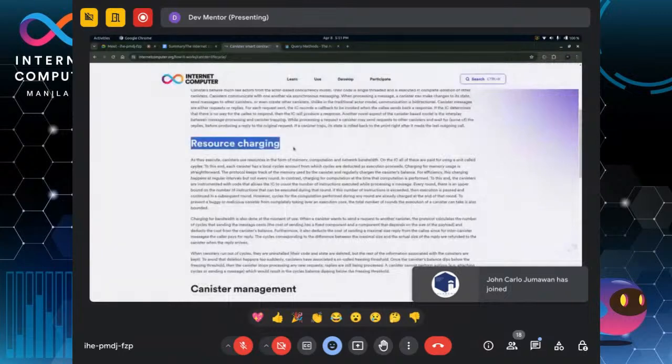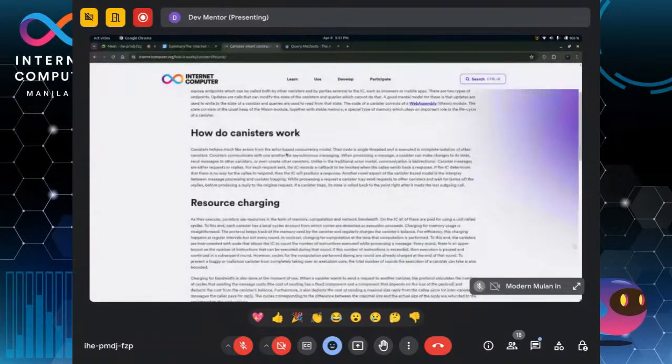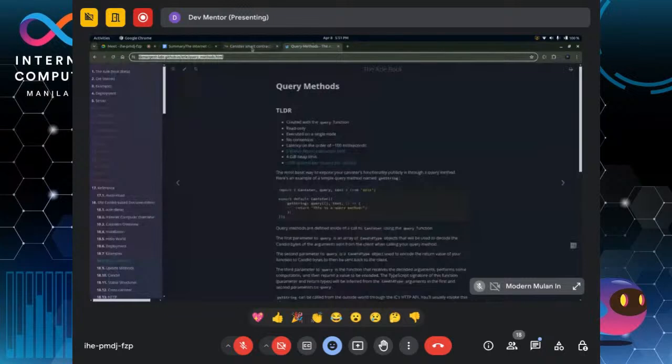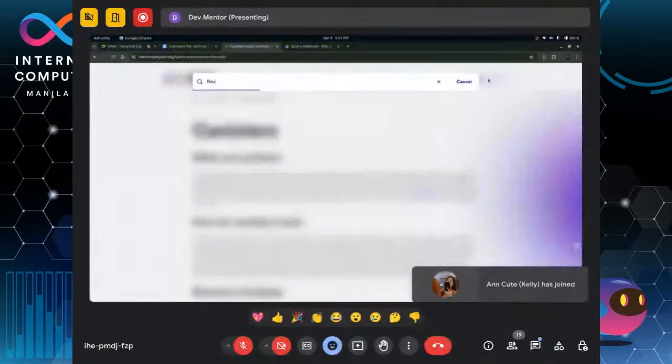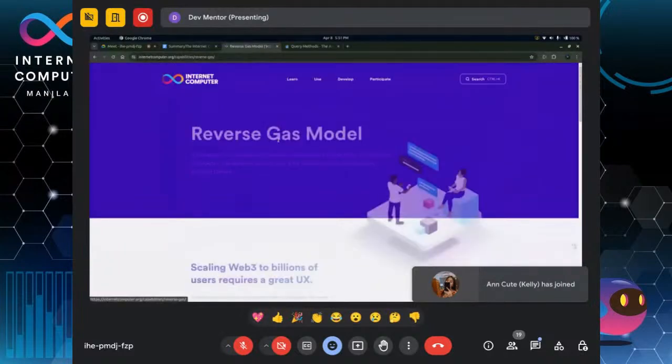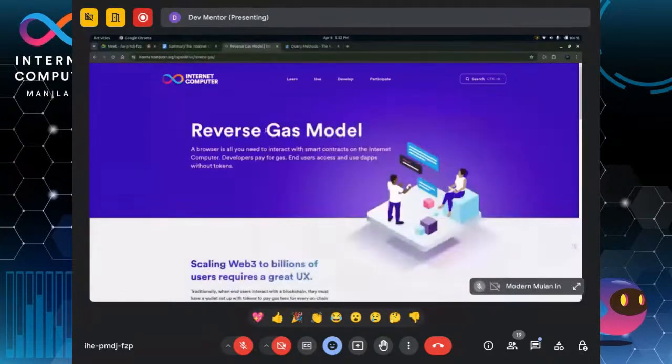In ICP, there is a model called the reverse gas model. Let me explain it. In Ethereum, you used to pay for the calls. You need to pay gas fees whenever you do some operation in a website which is running on Ethereum. In ICP, a user doesn't need to pay anything. The developer pays the fees for the operations done on the smart contract.